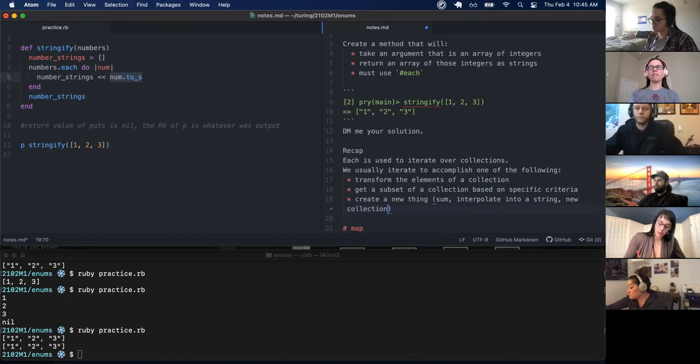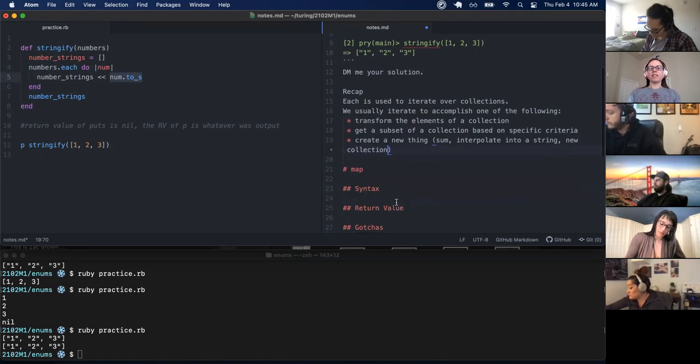Yeah, I'm going to create a new thing. So these are the three things that we typically do. And there are some types of operations that are so common that Ruby and some other languages have developed specific iterating tools that we can use to do these specific tasks. And those tools are called enumerables.